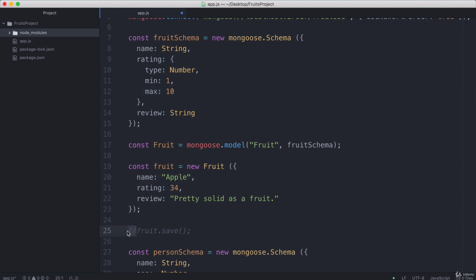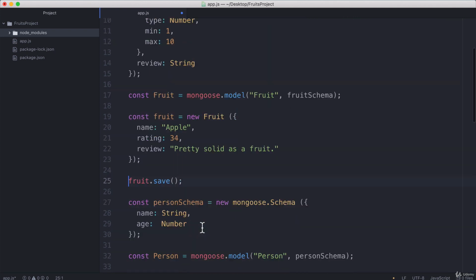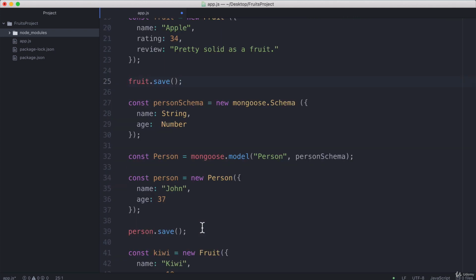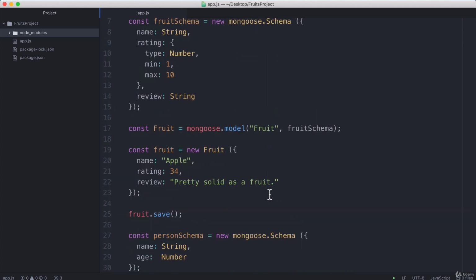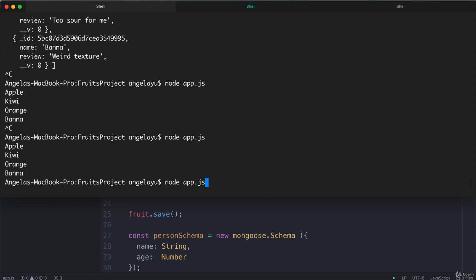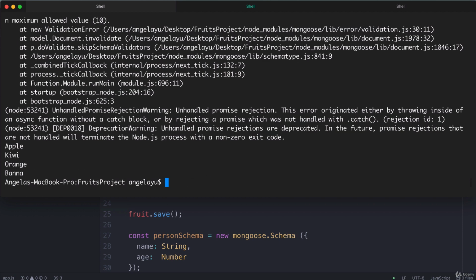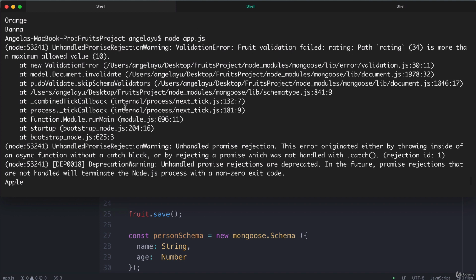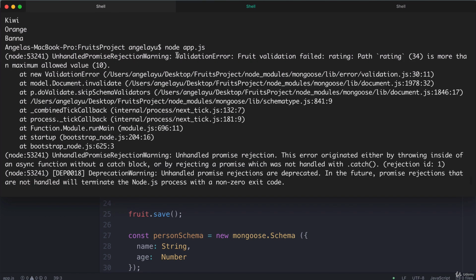So now if we hit save, and let's just change this part to have a rating of 34, right? And let's uncomment the fruit.save to save it in there, and comment out the person.save so that we don't save any new persons. Then if we go back and run our node app.js, you can see we get an error. And it tells us that there's a validation error. And the problem is that fruit validation failed. The rating is 34, and it's more than the maximum allowed value, which is 10.